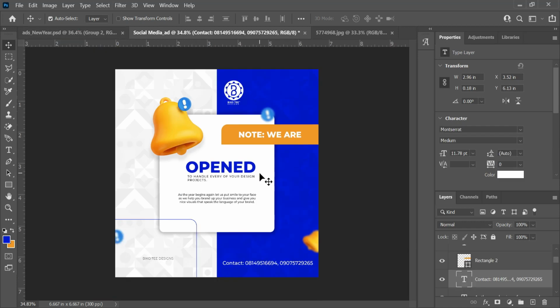All right, so this is the end of this tutorial, and I hope you really find it helpful. It's very simple and easy to do. Like I said, the idea behind it is just to create attention. You make everything pop. This creates attention. And if you see, all these elements really do work together, because this bell is just to notify you that something is happening here, which is we are opening to handle every design project.